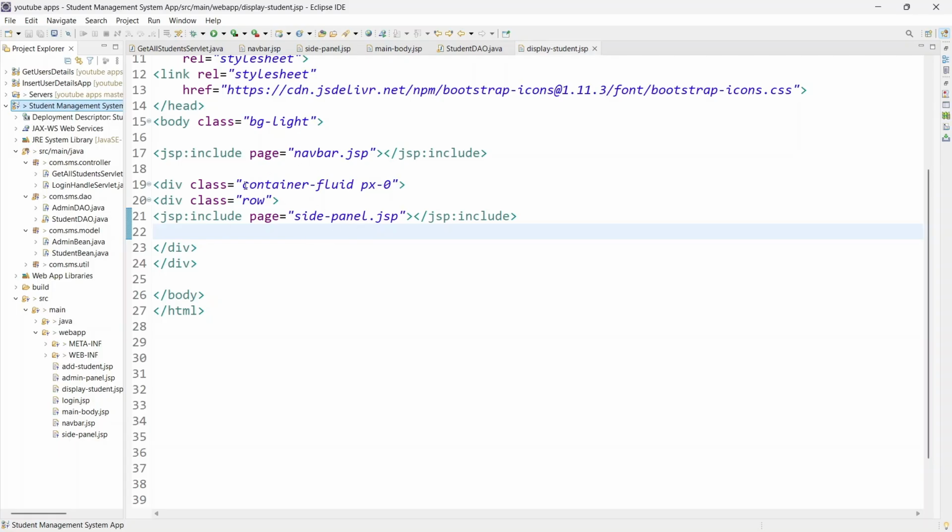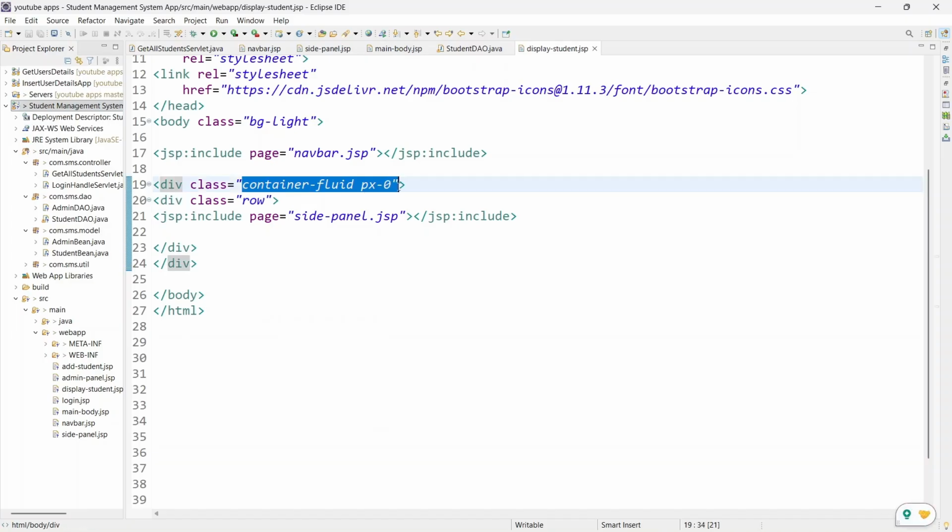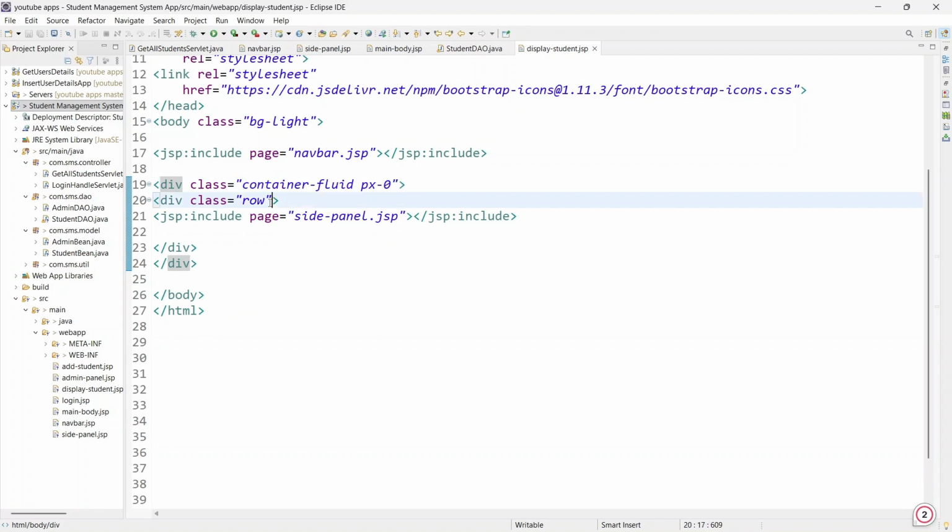Why did I take the container? Because after the navbar this will take the entire screen as a container and I have created a row. In Bootstrap, a row contains 12 columns. So our side panel is using 2 columns and now our table will use the remaining 10 columns. Take a div tag. Class is col-10 and take padding for all the sides.